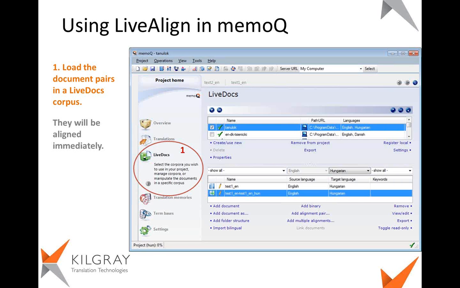But if you want to set up a LiveDocs alignment in MemoQ, first you need to go to LiveDocs. Then you need to create or choose a corpus. The upper list in the LiveDocs pane shows the list of corpora that are available on your computer. You either click Create or Use New to create a new one, or you can choose an existing corpus and click the checkbox next to its name. Without that, you won't be able to access its contents within the project. So this is the second thing you need to do.